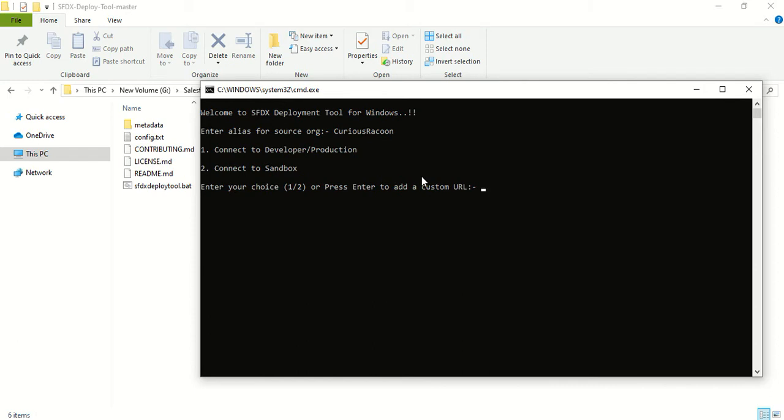And now it is asking me whether I want to connect to a developer or production environment, or to a sandbox environment, right? Either I can use option 1 or 2, or I can simply press enter, in which case I need to enter my custom URL. Let's say you have some added security in your org and you are not allowing a user to log in with test.salesforce.com or login.salesforce.com. In that case you can just press enter here and enter your own custom URL for the Salesforce org, right? In this particular tutorial, we are going to connect with a developer or production environment.